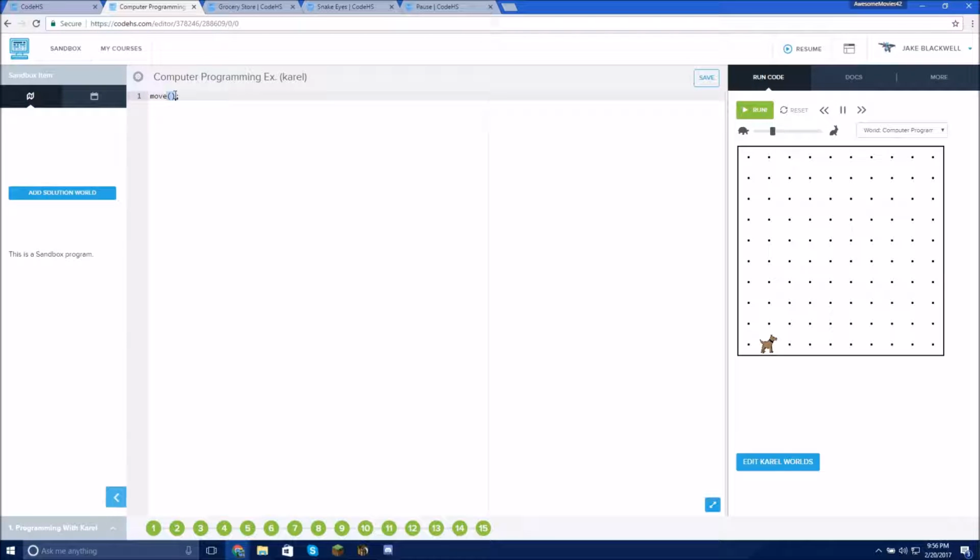For every single line of code, you must put open and close parentheses and a semicolon at the end. Later on, you will see why this is important. You also have to always make every word after the first word capitalized. So, for example, if I want this dog to turn left, there is a code called turnLeft.